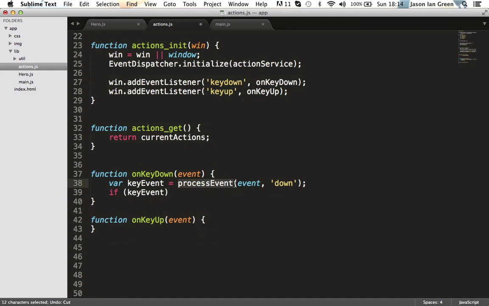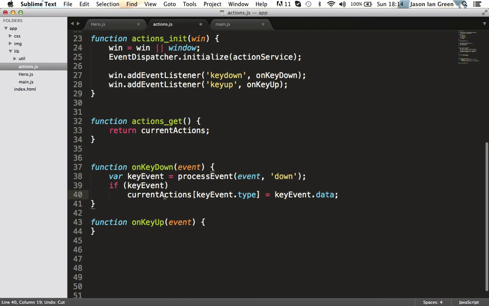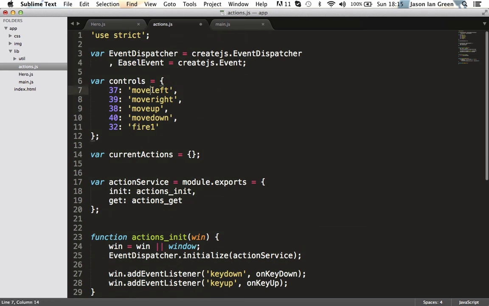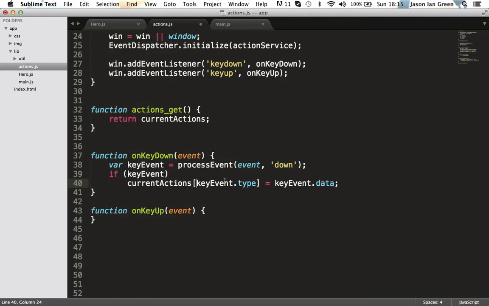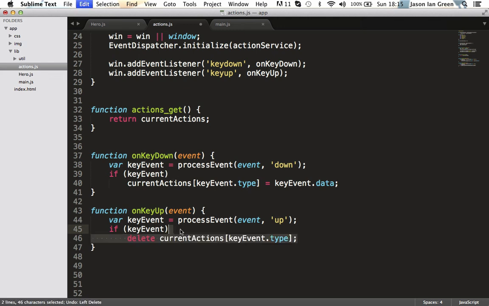We'll work out our process event code in a little bit, but basically if we get a key event out of it, then we want to add that key event to the current actions. And we'll use the key event type, which should end up being our action name, as the property name. And we'll set that equal to keyEvent.data. We've passed down here into the process event function so that we can identify it over the key up events. Then on key up, we want to do a similar thing, but instead of storing the key event, we're going to delete it from the current actions.